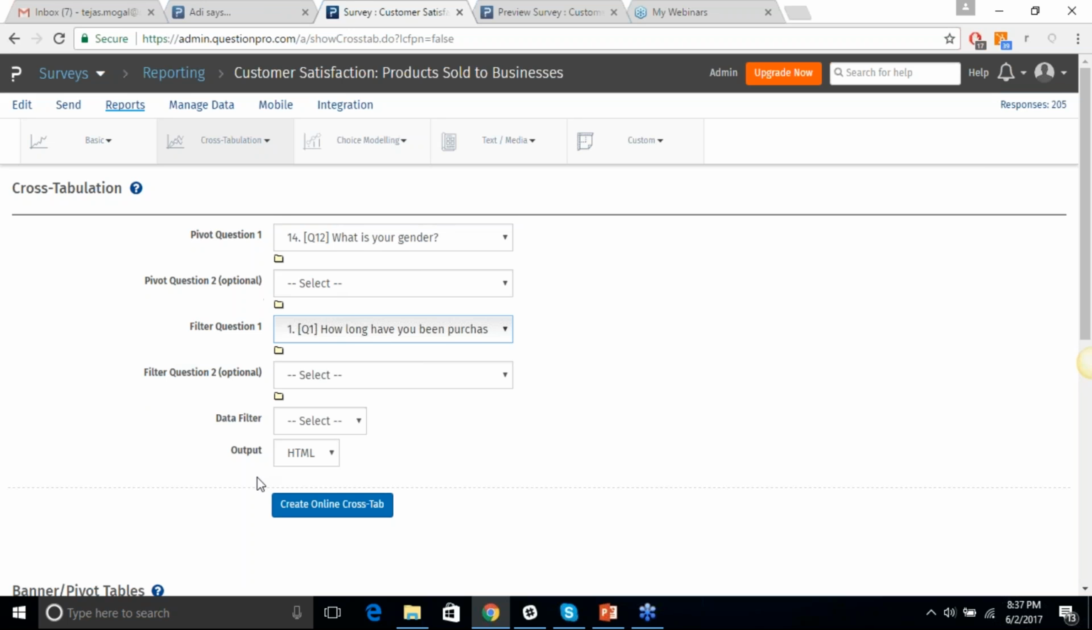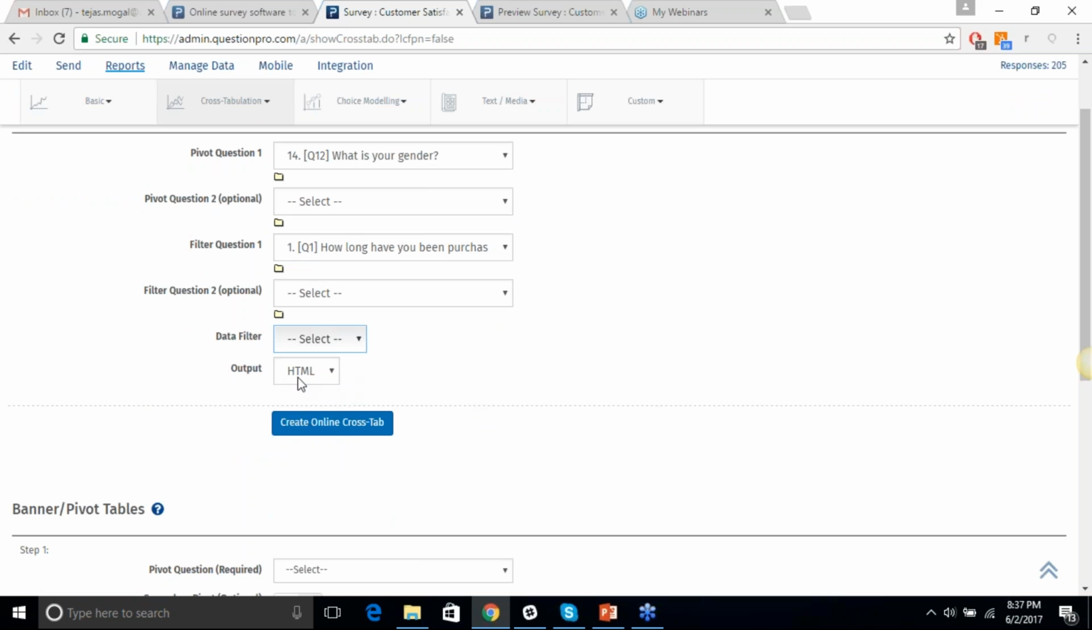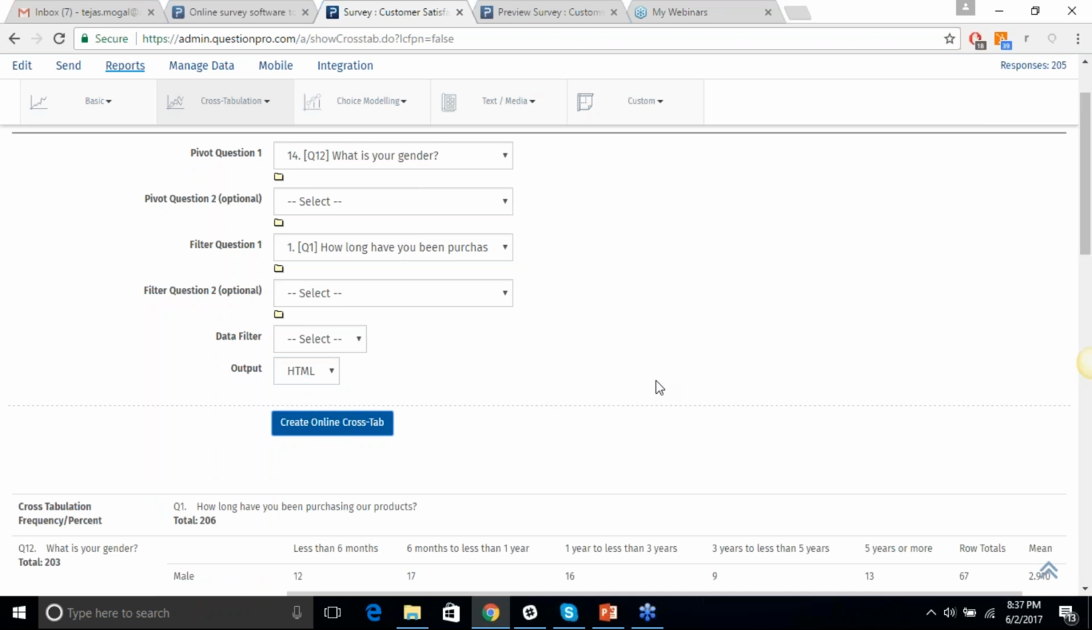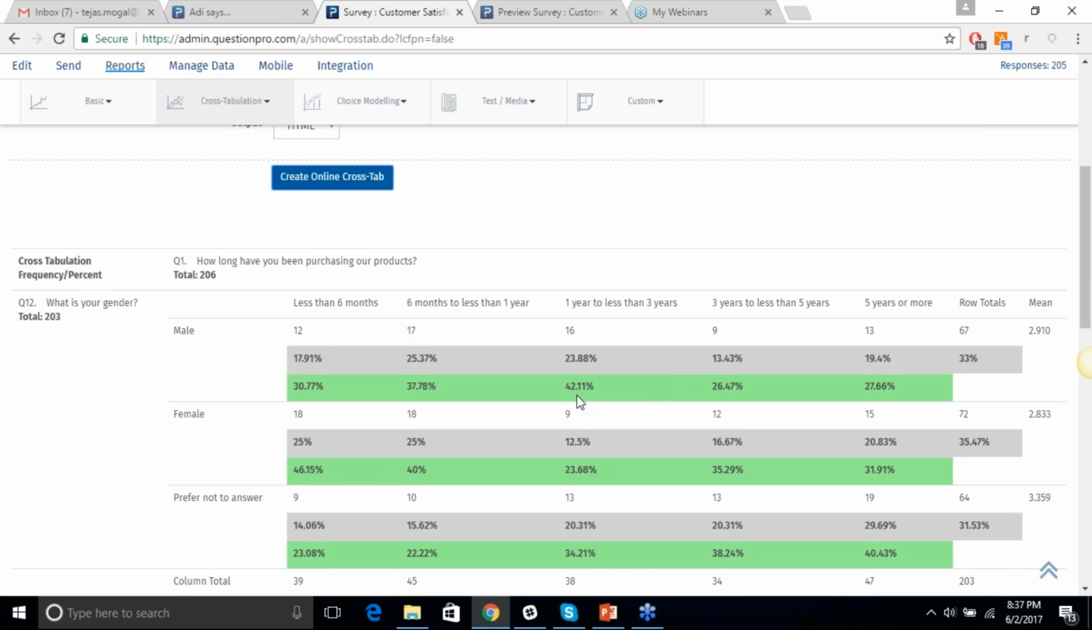Now let's concentrate on this. I do not have any data filter created, so I'll not see any data filters over here. And there are 2 options. You can see it on the web itself, that is HTML, or if you want to download it into Excel, you can click on this and have an Excel file created. First I'll show you on HTML, and then I click on this, create online cross tab. See, this is where the cross tab is created.